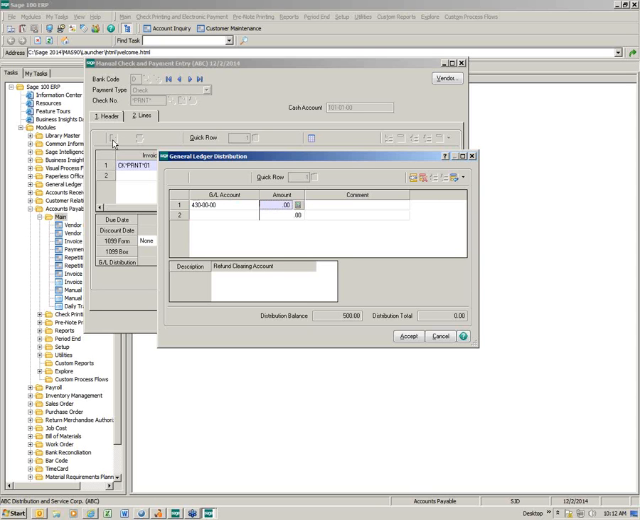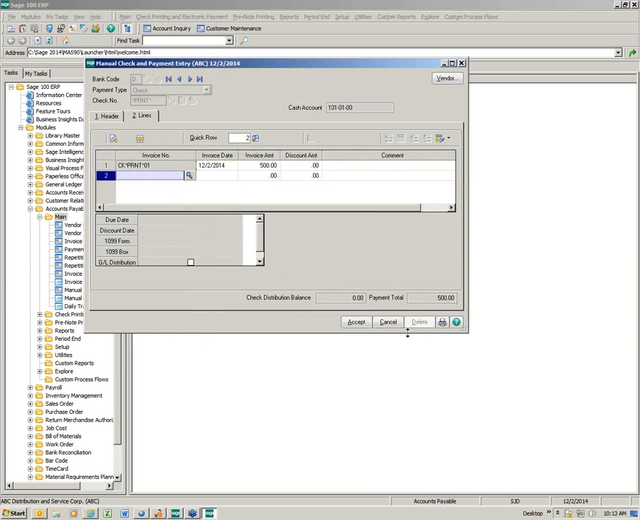We're going to put our GL account number in, and we're going to put in $500. Oop, not 5,500. Okay, we're going to accept that.